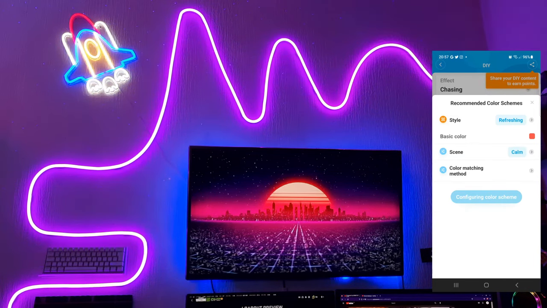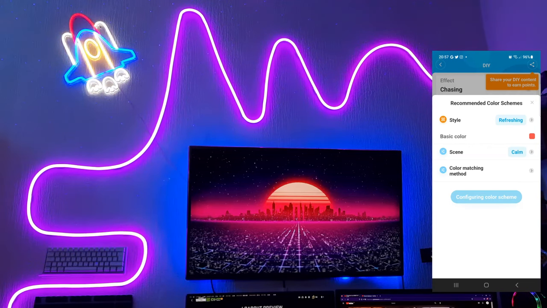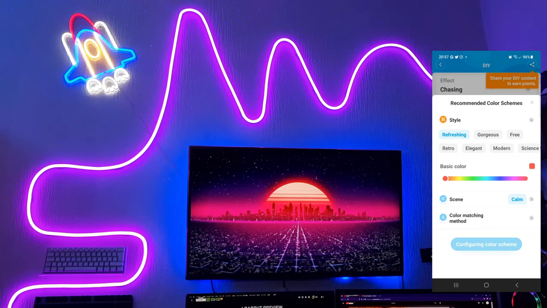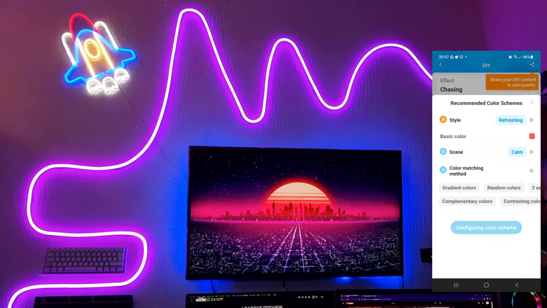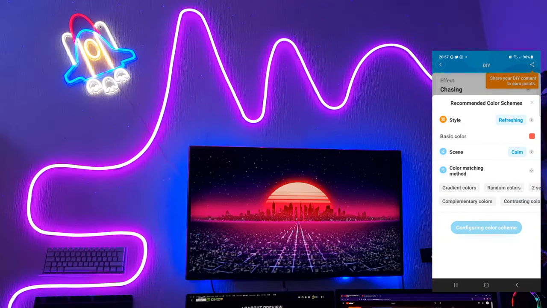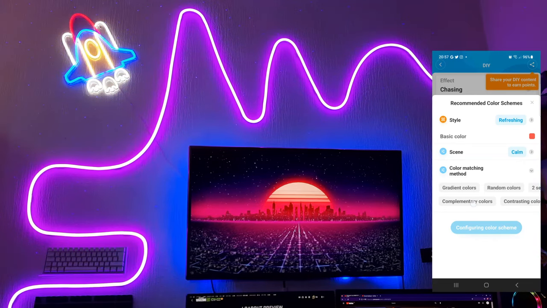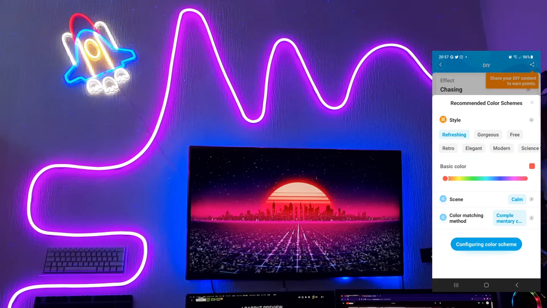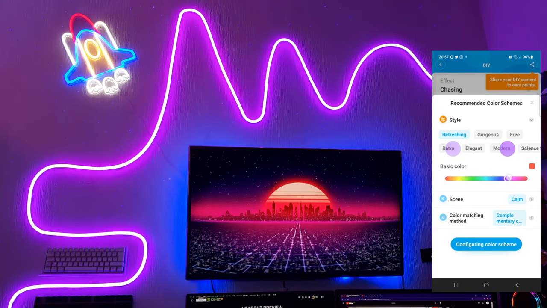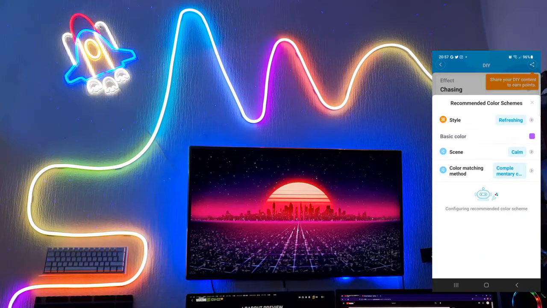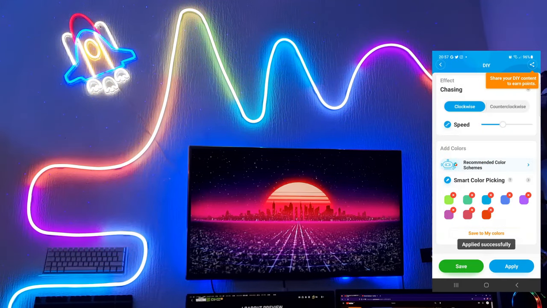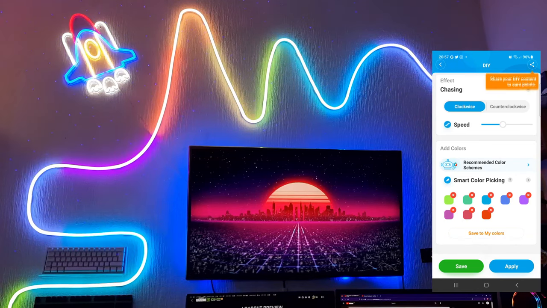Then you pick the kind of style that you want, so we'll go with refreshing, we'll also go with calm, and then for color matching we'll go with color match enabled, so complementary colors, and then we'll ask it to configure that. This is what it's giving us, a rainbow effect, so we'll activate that, see how it looks. Yeah, I'm quite pleased with that. It's a little slow, so we'll speed it up in just a second. Then click apply and save.